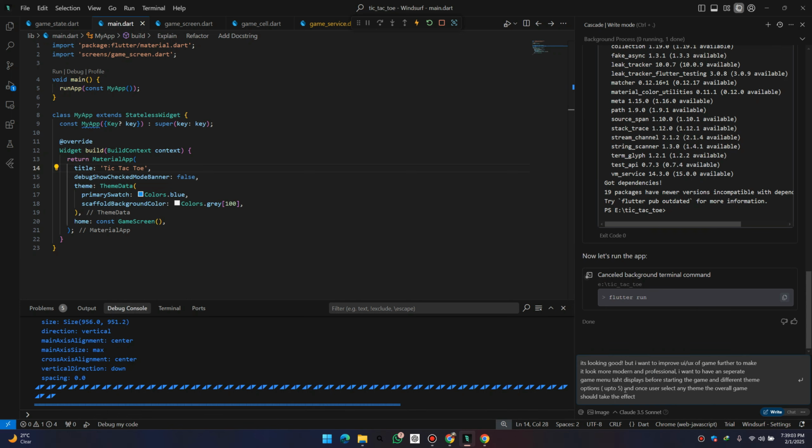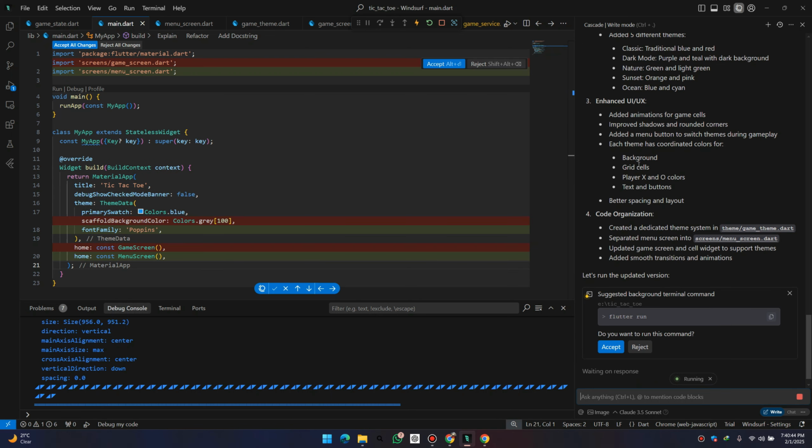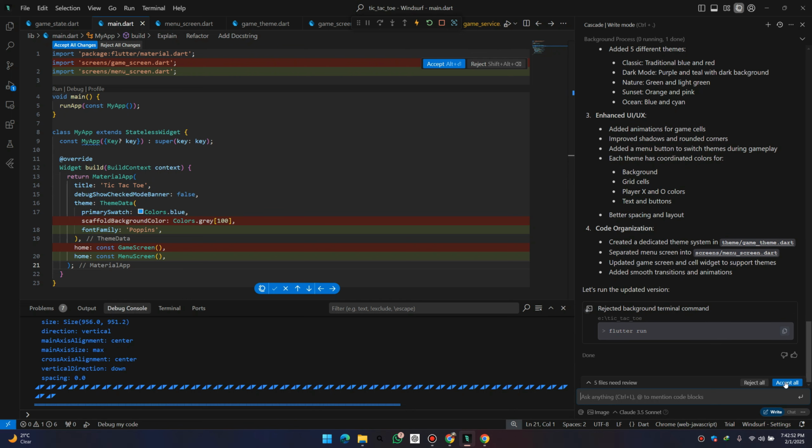Now again go to command panel and type this prompt. Again, we don't have to touch anything. The agent is going to automatically start improving our game and updating the game files. Once it is done, stop the agent and click on accept all.